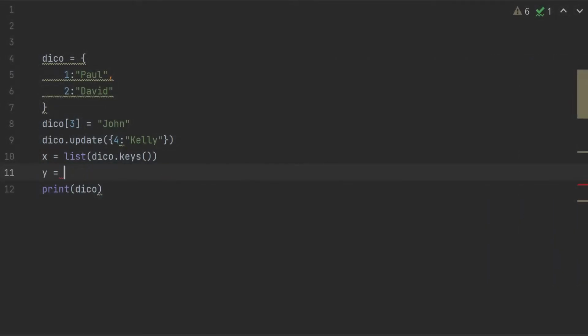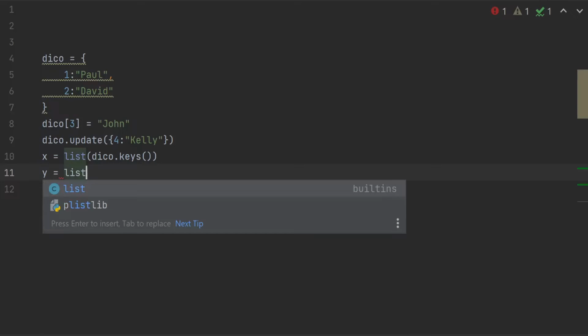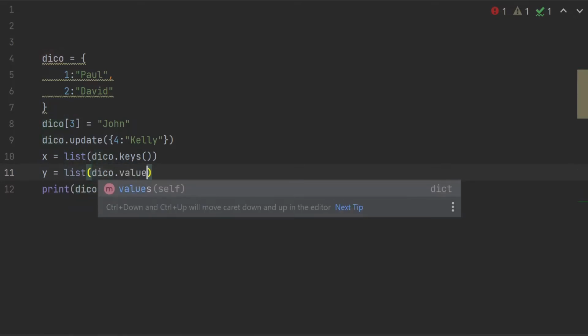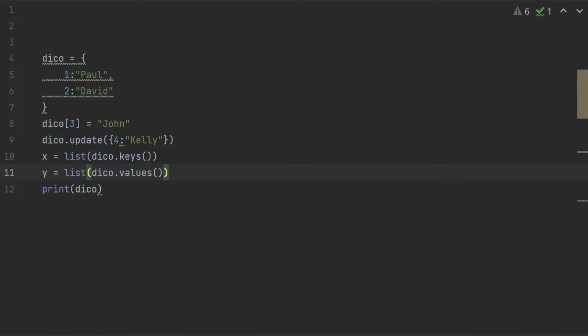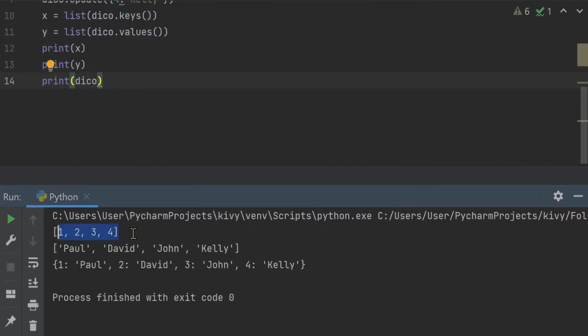I could also store the values of the dictionary inside of a list. So I could do the same thing, list deco.values, and the values function will actually fetch for me all the values inside of this dictionary. And let's print x and y. As you can see, this is the list that stores the keys. This is the list that stores the values of this dictionary.